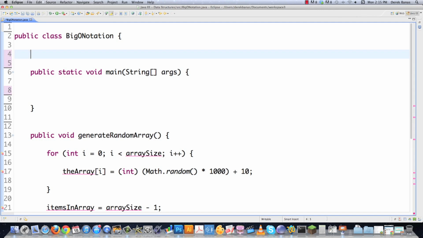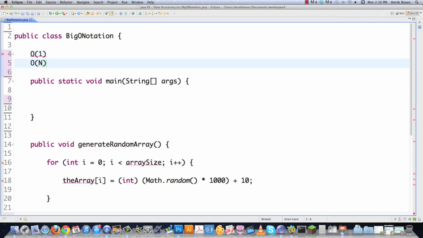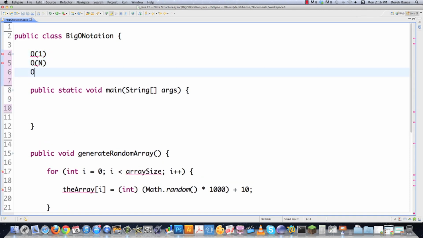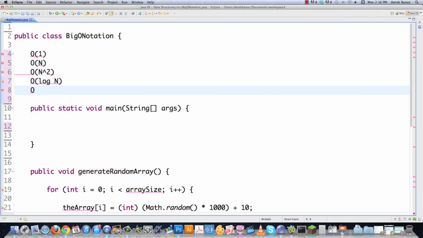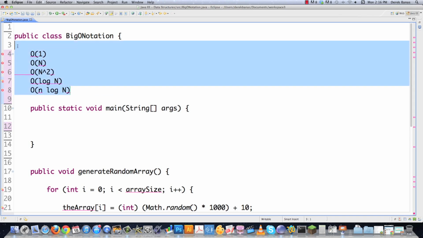So let's come in here and I'm going to write some code. I'm going to go over order of 1 and what that means, and order of n and what that means, order of n squared, providing examples of what that code looks like, as well as n cubed and all these other ones. I'm also going to get into log n and order of n log n. Okay, so that's what's going to be covered in this tutorial.